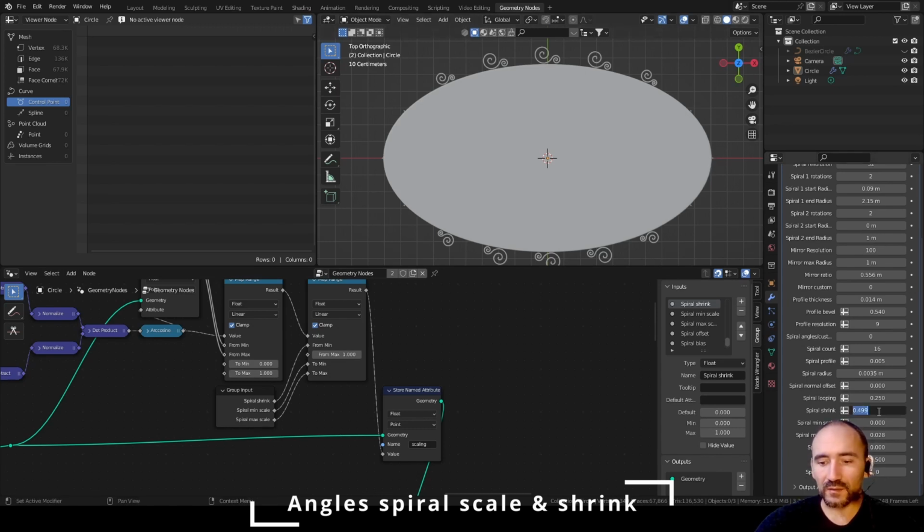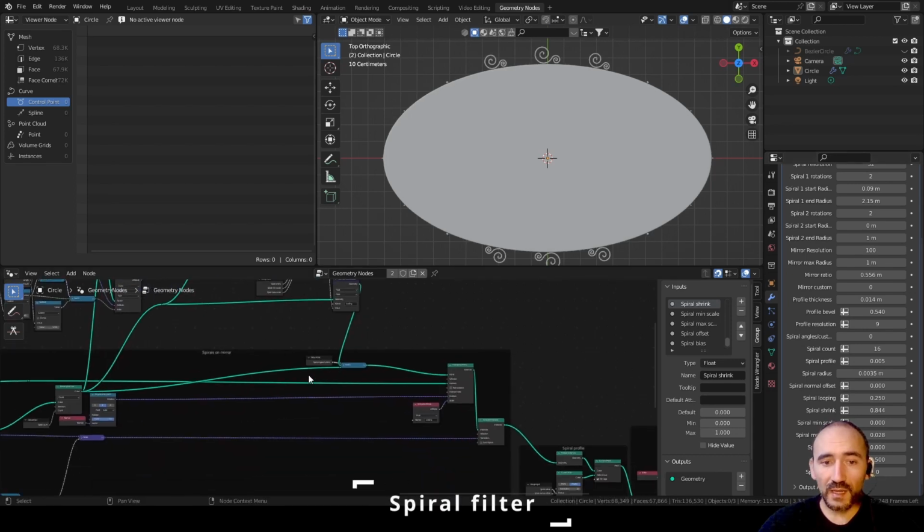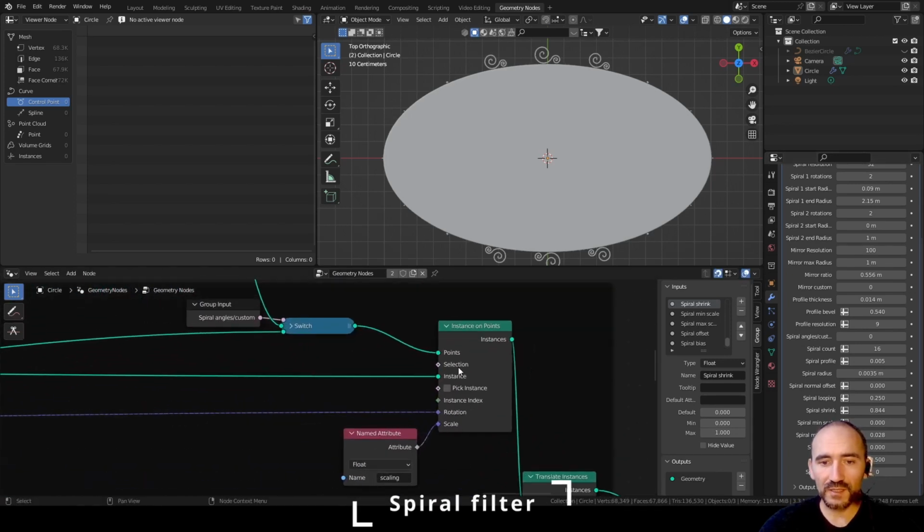So if I set 0, I have a correct increasing of the scale, but I can increase the shrinking and have the minimum scale for a large range on the curve. Now we need a last piece of layout, that is the selection, so the filtering of these points on which we want to instantiate the spirals.